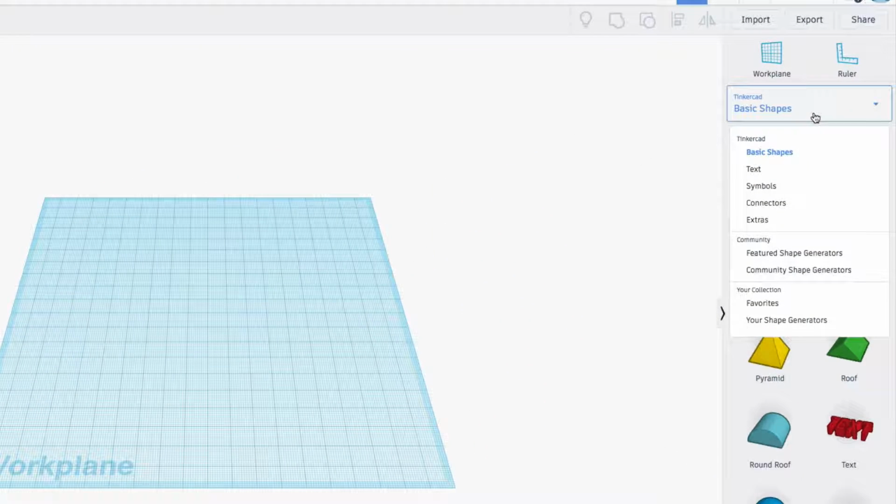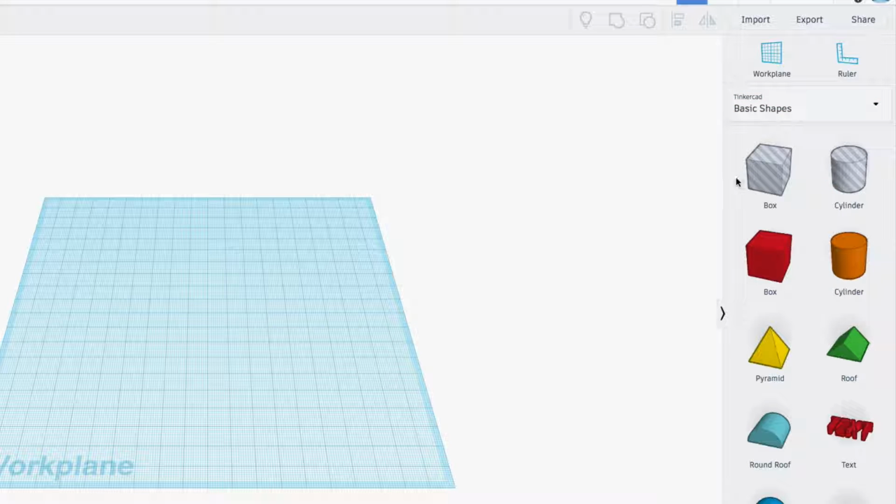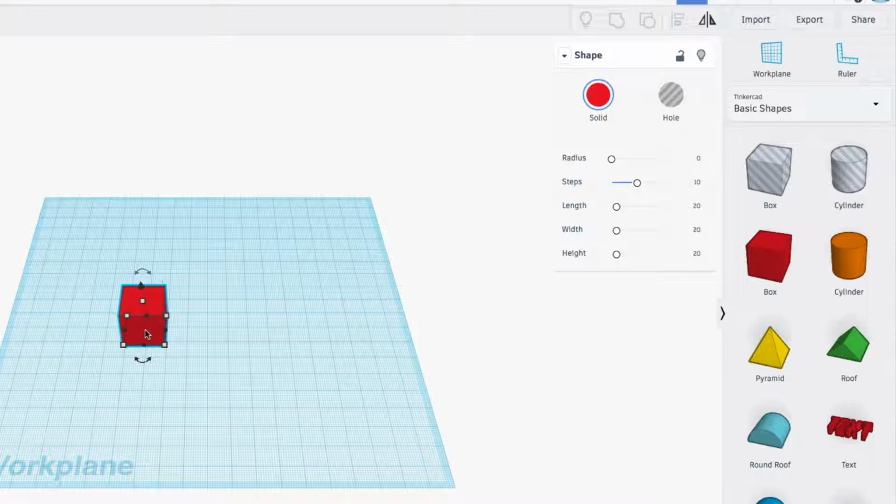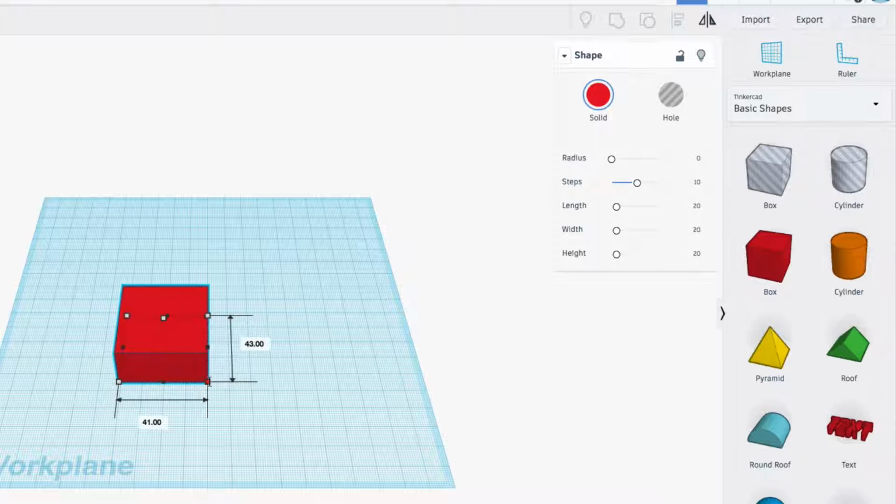So we've got basic shapes, we've got text, we've got symbols, we've got connectors, we've got extras, and then we've got these shape generators. So it's quite fun to build different things. But basic functionality is you put in a 3D object, you size it to how you want it to.